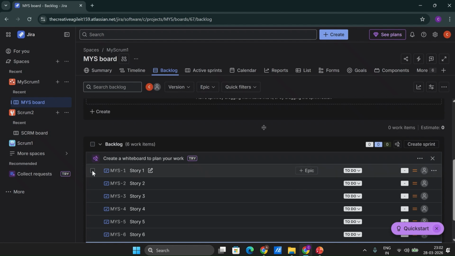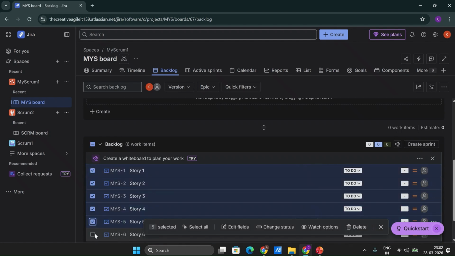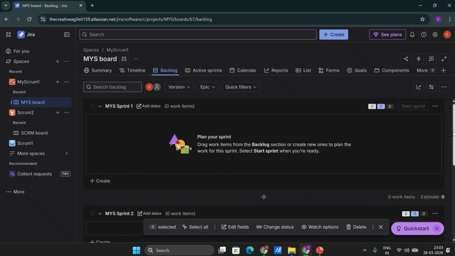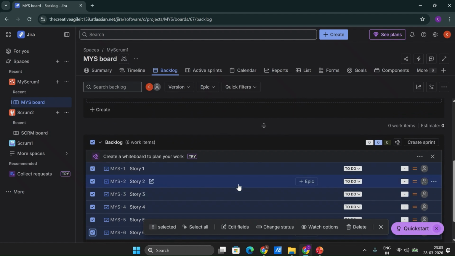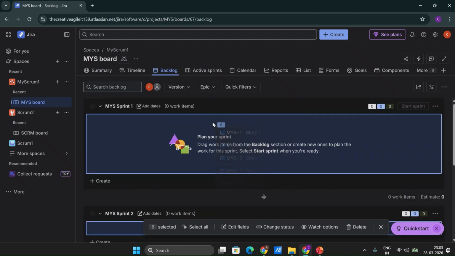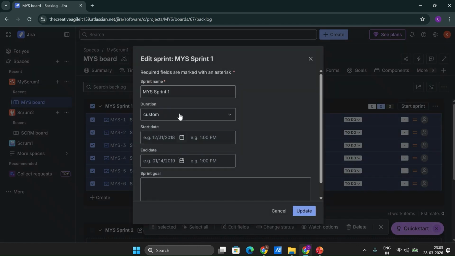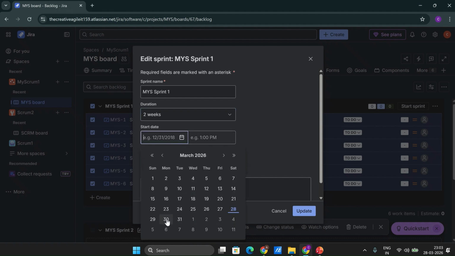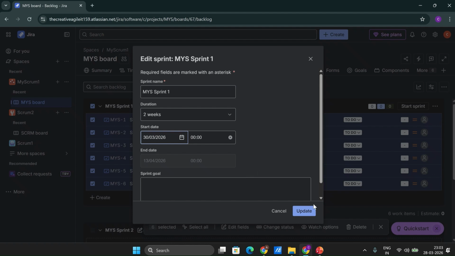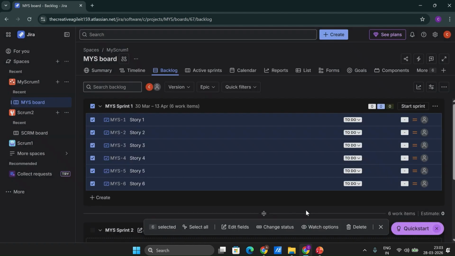Now we can select these stories. These stories are the first set of stories which our team has planned for sprint 1. So we can simply drag them and put them in the box here. It has moved the six stories from the product backlog to the sprint backlog. Now we can also say, let's say this particular team has planned a 2 week sprint and they are about to start their sprint from Monday, which is basically 30th of March. And we can say update. Still, this is more like a planned sprint because we haven't yet started.